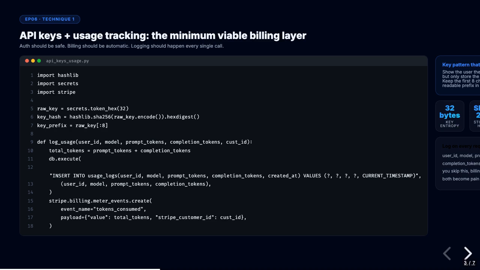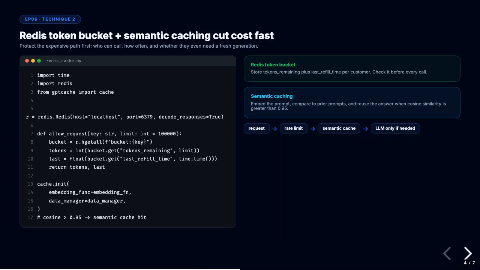The token bucket is better than simple request rate limiting for AI because it accounts for the actual resource consumption. A user who sends 10,000 token requests should hit their limit at the same point as a user who sends 1,000 token requests. Here is the FastAPI application structure for a production AI SaaS. Your main application registers 3 routers: Auth for API key management and user accounts, AI for all AI endpoints, and billing for usage reporting and payment management.